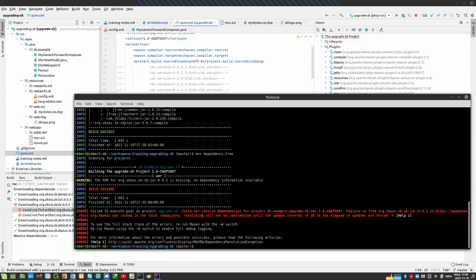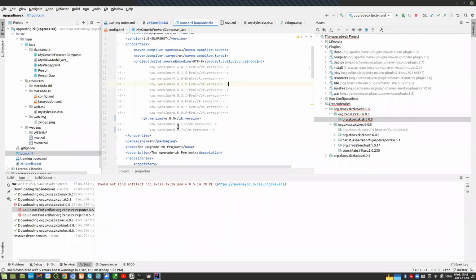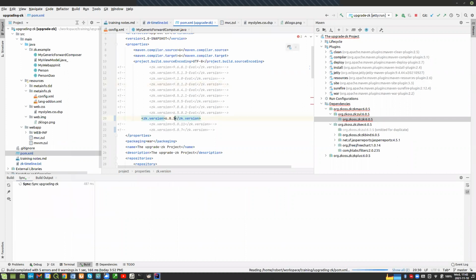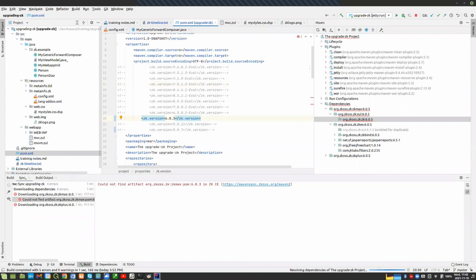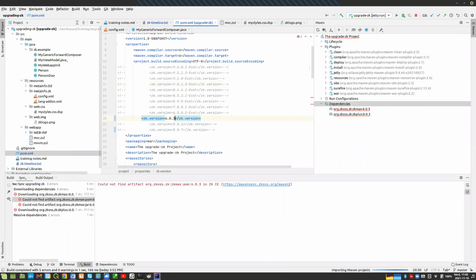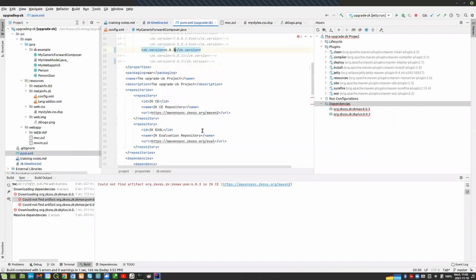Robert, are you referring to 650, not 605? No, I want a 6.0. 603. Yes, I can see that. You can only see 603, so maybe I'm one version off. Okay, could be I pasted something wrong. Could not find artifact 603 in ZKCE. It should use the eval version.